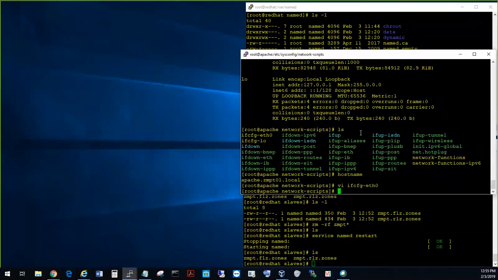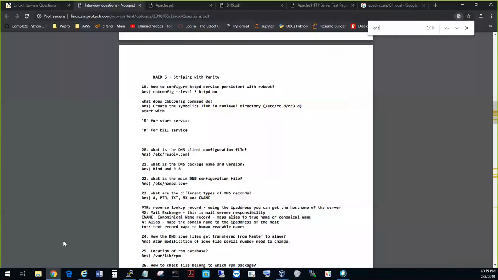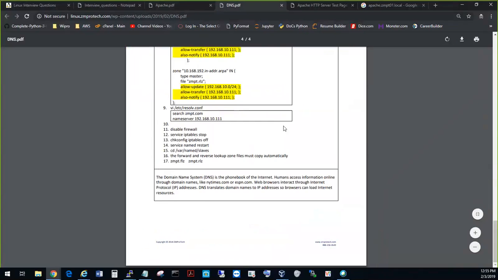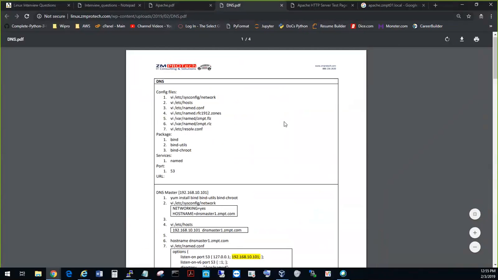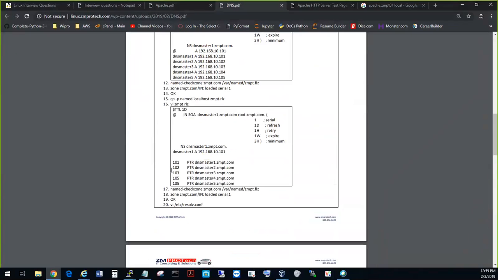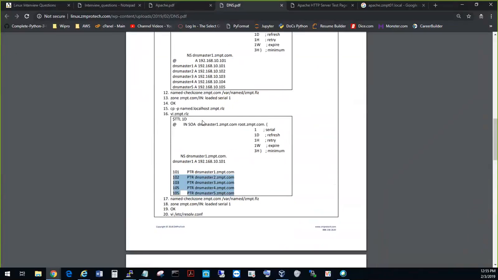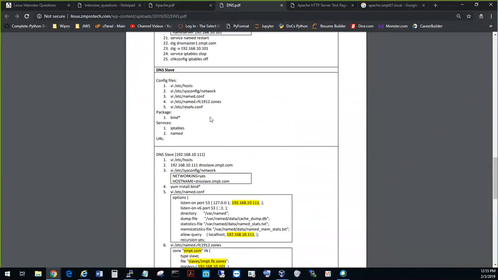But the idea is, whatever you have in here is the perfect example of how to set up a DNS slave and master, okay? All these are like masters, so you could have so many masters, and then you could have so many slaves too. Or at least you have to have at least one master and one slave for you to be able to get going, okay?